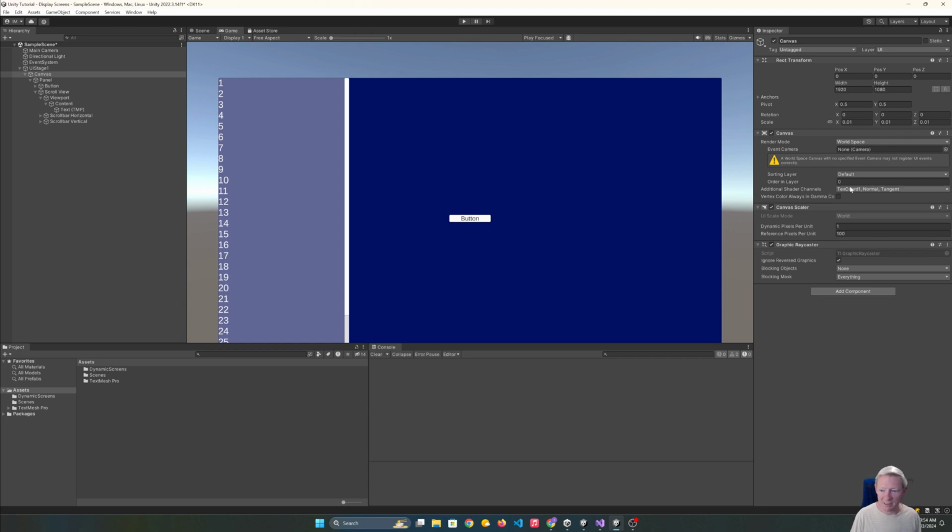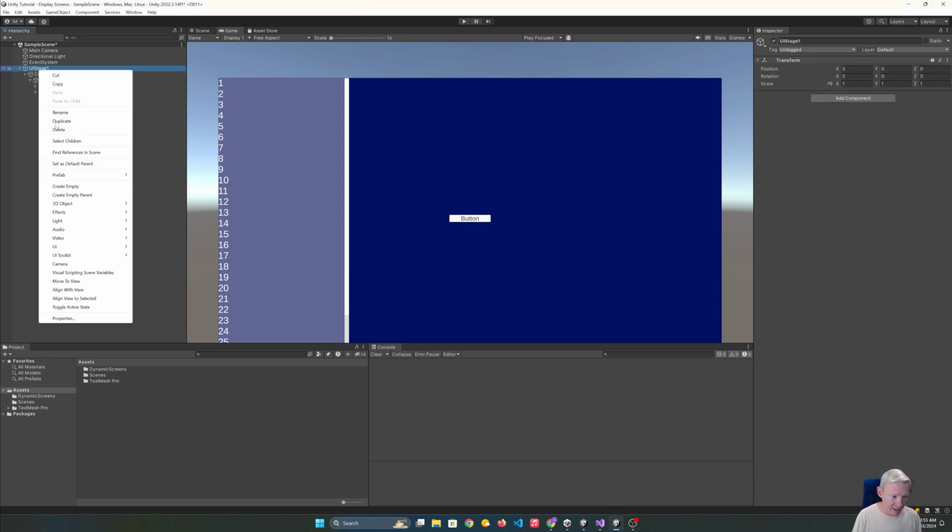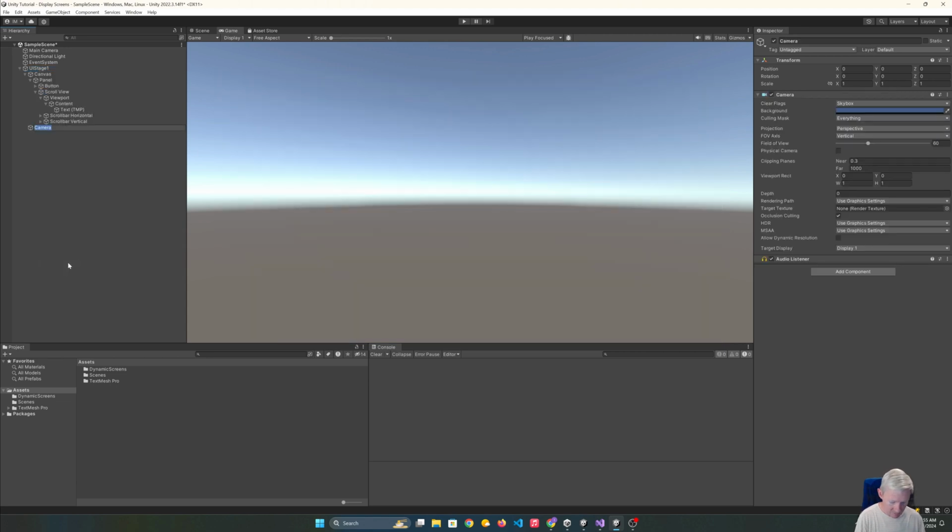Now we're going to change this so that it's actually using our render texture and everything. So what we do for that is we've got our canvas, then we set up a capture camera. So we have our capture camera.